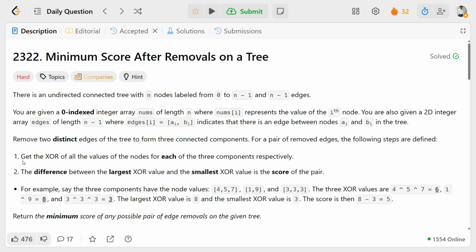It says first get the XOR of all the values of the nodes for each of the 3 components respectively. Then the difference between the largest XOR value and the smallest XOR value is the score of the pair. It means those edges that you have removed become the pair, and over that we will do XOR operations. So we get the XOR of all the node values for each of the 3 components, and the difference between the largest and smallest XOR value is the score of our pair.